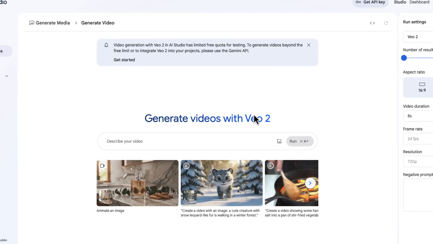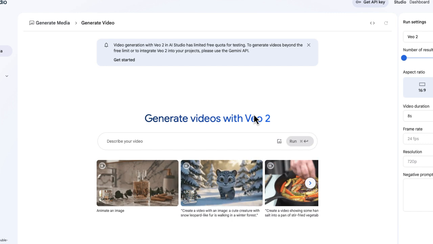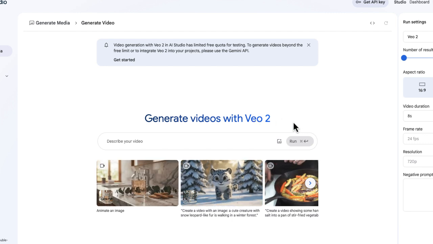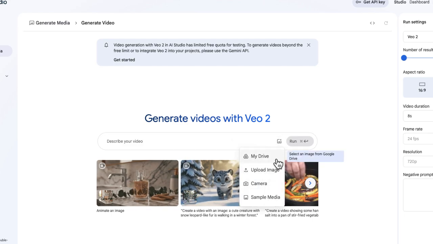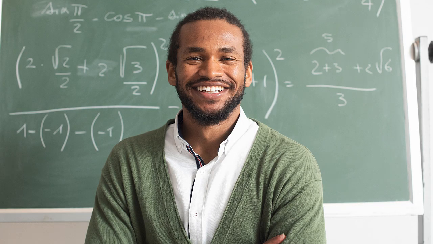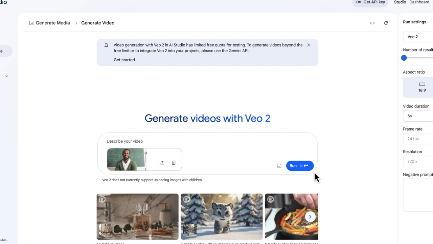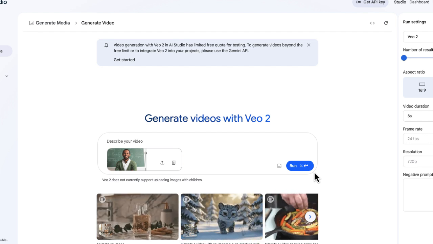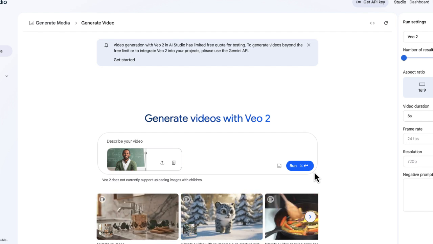But what we want to do today is upload a photo, add a prompt, and then bring that still image to life. So what I'm going to do is to upload this photo. I'm just going to click this button. And I'm going to choose this stock photo from Canva, which I've used before in several different thumbnails. So from here, it's just this teacher against a blackboard. What I want to do is have this teacher take out a phone and start texting someone.